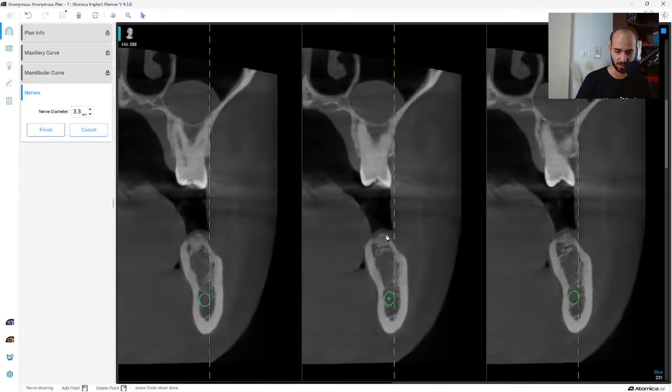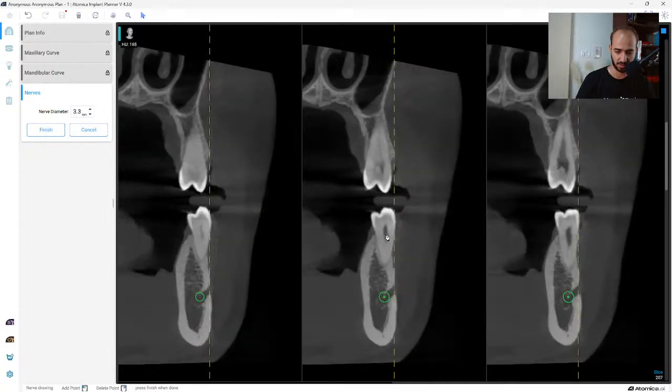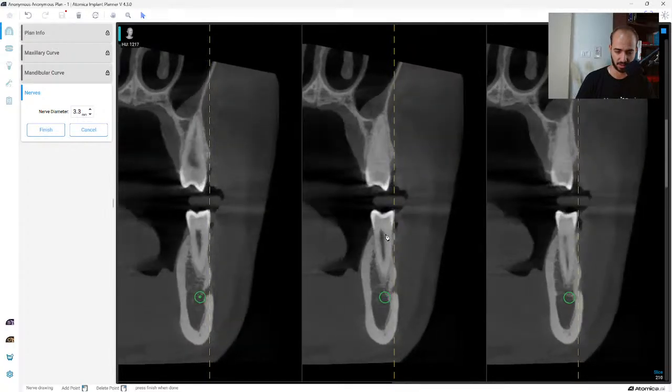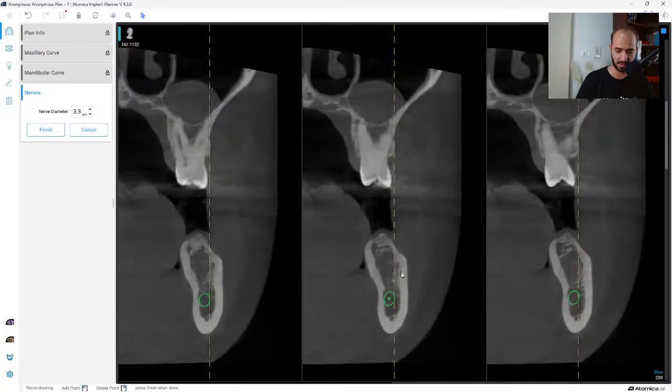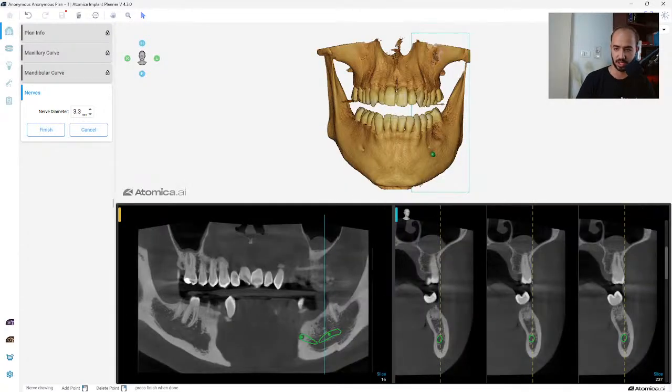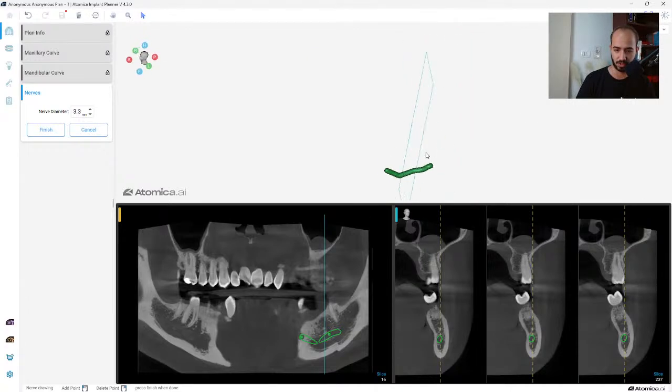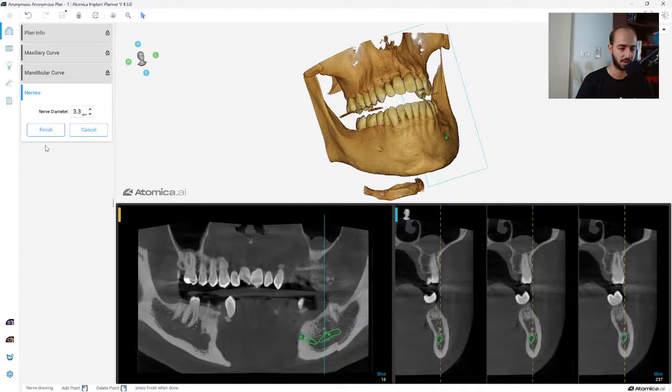So when we check that out, make sure I guess we need to pull that here. So, yeah, we're good to go. We can check that from the 3D view as well, to make sure that we traced the nerve in a good manner. So once we're done, we're going to tap Finish.